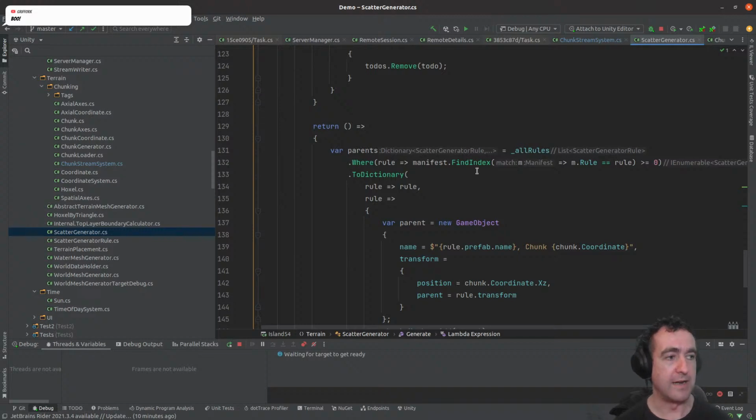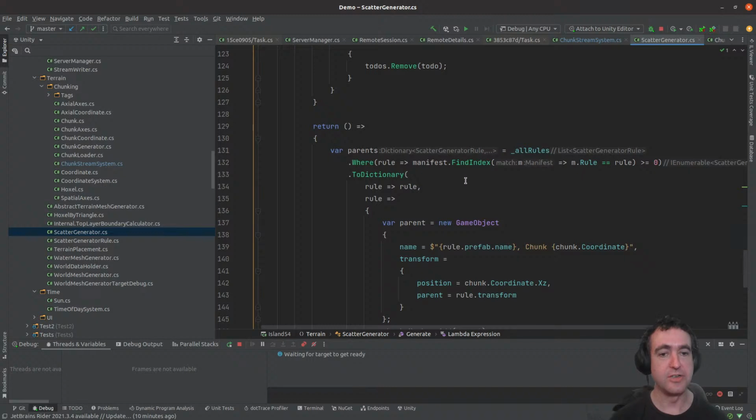And the reason is, hello, Griffith, welcome back. I've moved on from pathfinding and am now working on porting my scatter generation, so the tree and stone generation code, back across to the server.